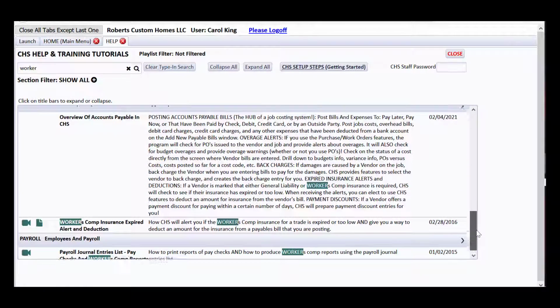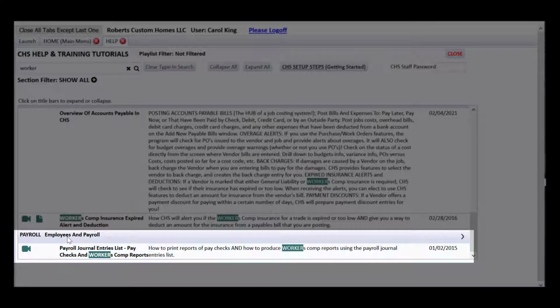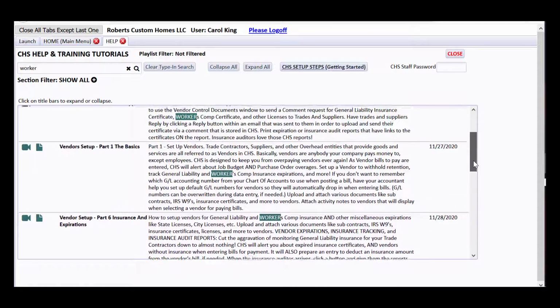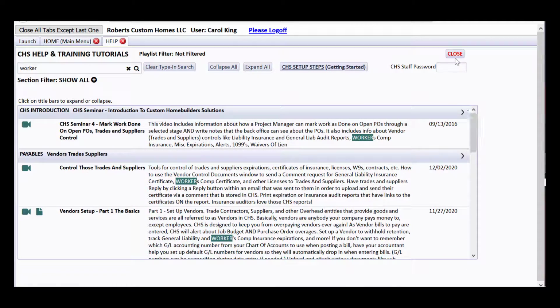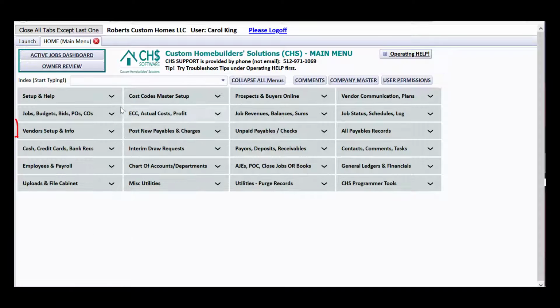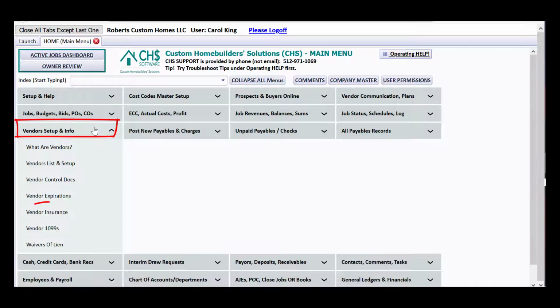But what I'd like to also show you is that it shows up in a section for employees and payroll. The reason I'm saying that is that if you're talking about workers' comp that you're having to do because you have employees, you want to go watch this video down under payroll, not the one I'm doing right now, which is about whether workers' comp is required from your trades or subcontractors. I'll close this.